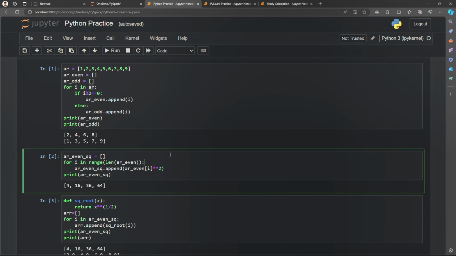So AR even square dot append AR even, then square brackets I. In this way, I can specify the index of that array. I have specified the index position here. Let's say, for example, if the index position is 3, so 0, 1, 2, 3, it will give me 4. And the double asterisk is used for squaring the value.